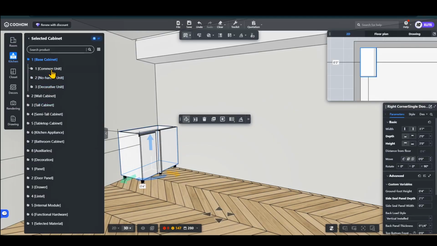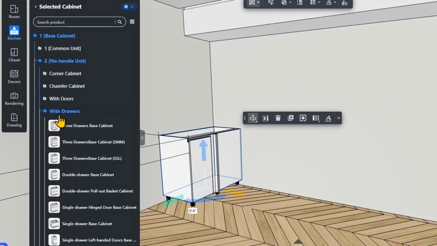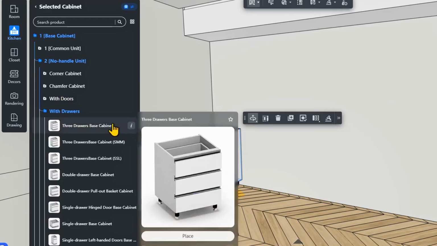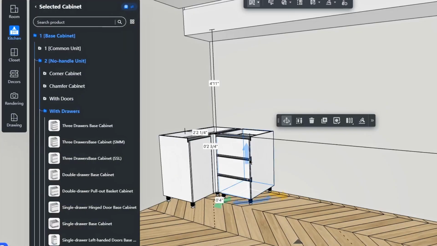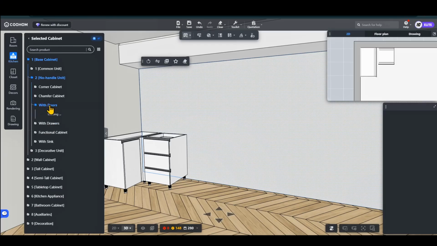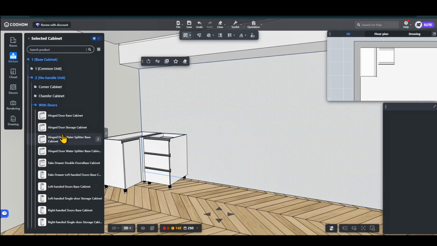Next, go to Drawer Cabinets. Choose a 3-drawer cabinet. Drag it beside the corner unit. Here's the interesting part. Most beginners waste time adjusting every cabinet individually. But once you've correctly positioned the first cabinet, Coohom automatically helps align the others.